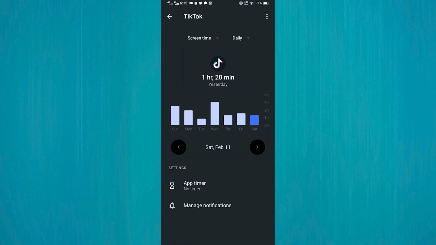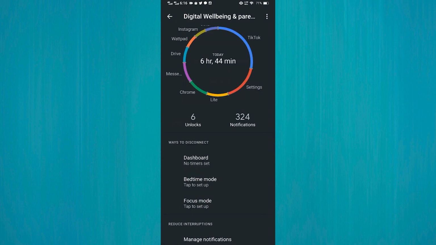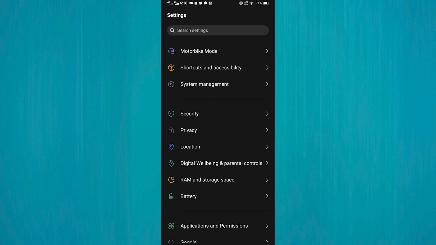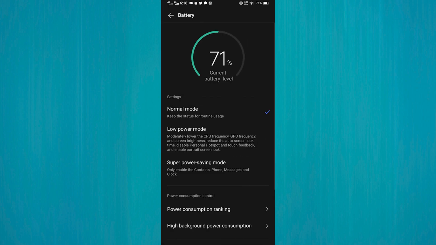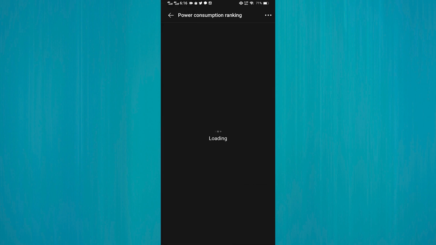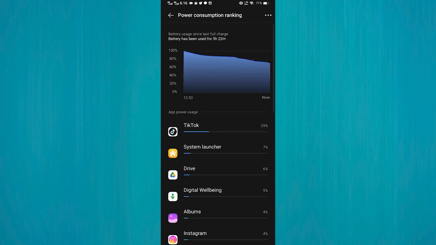To see the battery usage of our apps, let's just go back and look for battery. Let us tap power consumption ranking. Here we will see the top application that drains our phone's battery. And that is how to see the usage of our apps on Android.